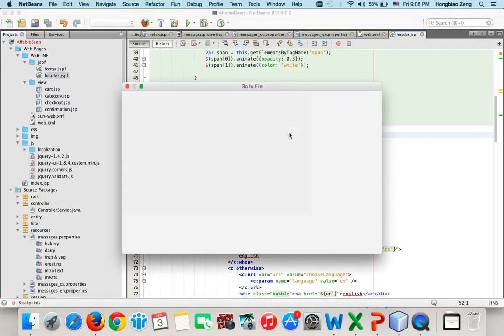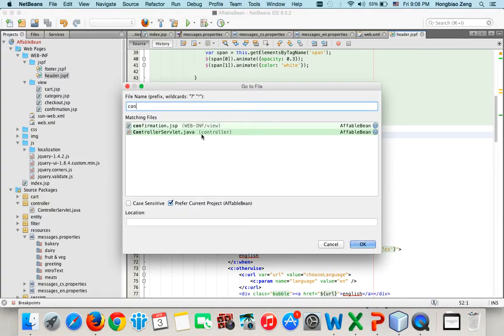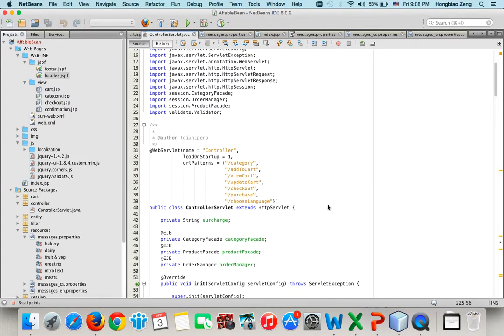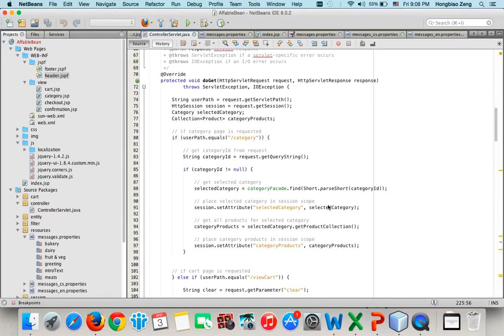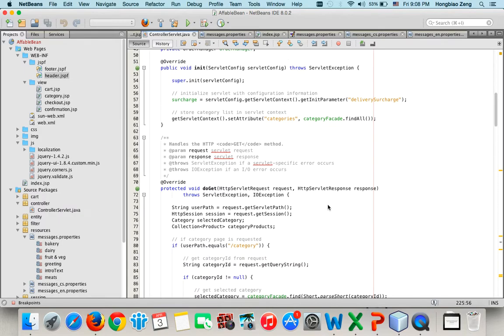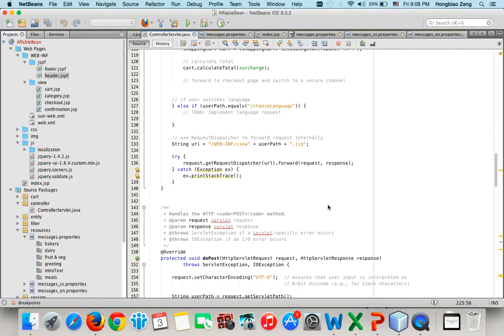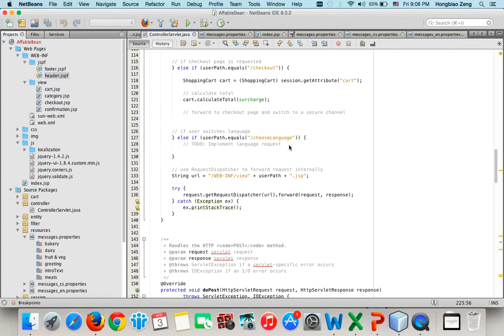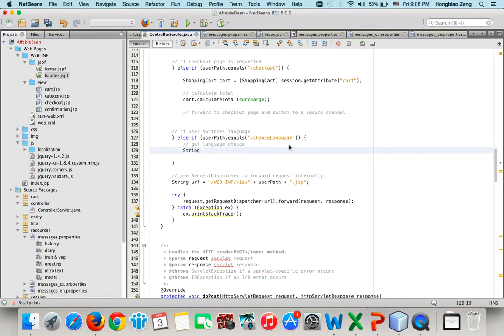So we first press Ctrl-Shift-O to go to the ControllerServlet.java page. Then we find this choosingLanguage, which I think is in doGet. Yeah, it's here. Now we delete this. We begin to implement. First step, get the language choice. Like I said, String language equals request.getParameter, and the parameter will be language. Get this parameter.